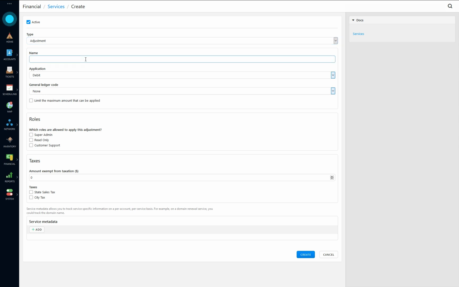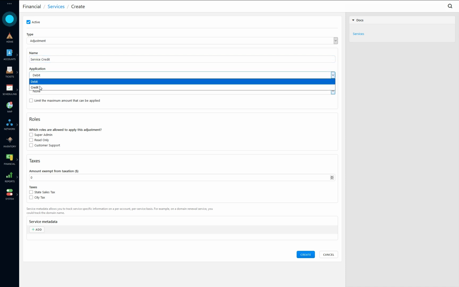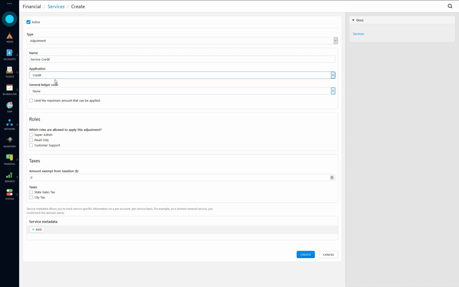So we'll go through and actually apply an adjustment service to an account a little later, but what I'm going to use this for in my case is to be able to give credits to customers if they have an outage. So I'm going to call this service credit. My application here would be credit in that case, because I'm giving the customer a credit, I'm not charging them.